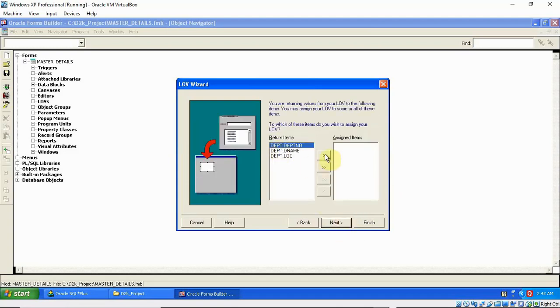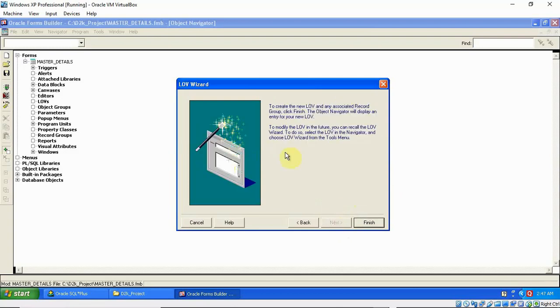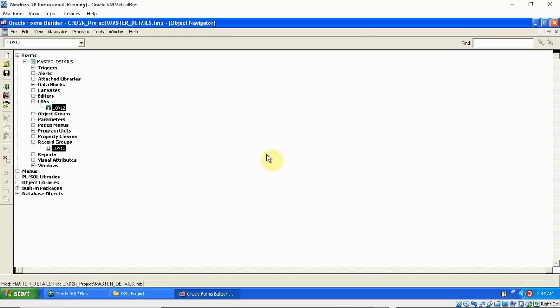I'll click next, and for assigned items I just move all the items to the assigned items, then go next and finish. So my LOV is created. You can see my LOV is created here in my LOV node, and a record group with the same name is created within the record group node.